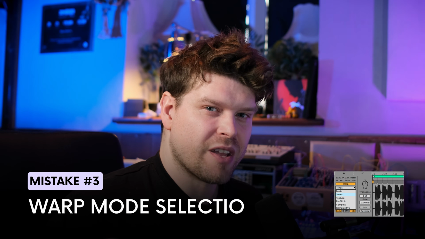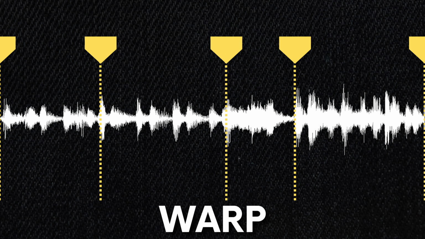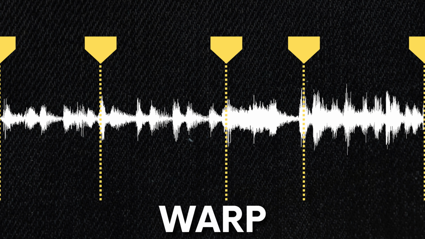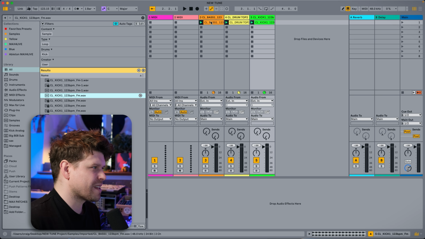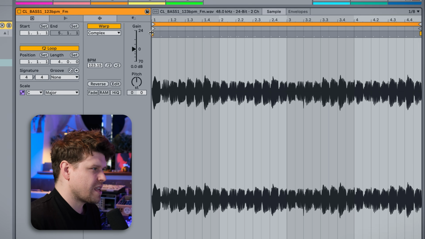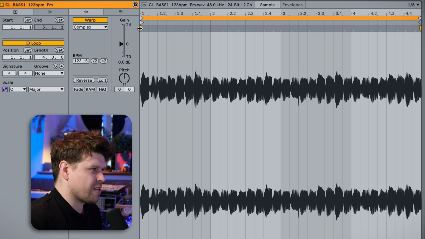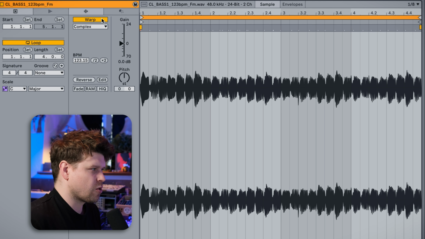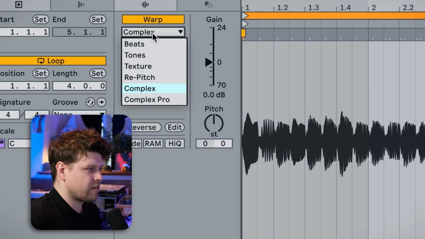Let's look at the third mistake, which is choosing the correct warp mode. For those of you who don't know, warping is Ableton Live's automatic time stretching algorithm. Whenever I drag in a sample like this one here, if I click here, you'll see it has a little thing at the top here, and this thing here is called warp. Underneath it, you have different warping algorithms, and they affect the music in different ways.